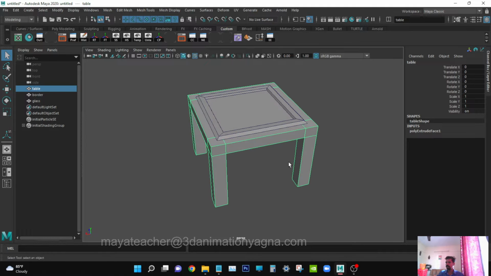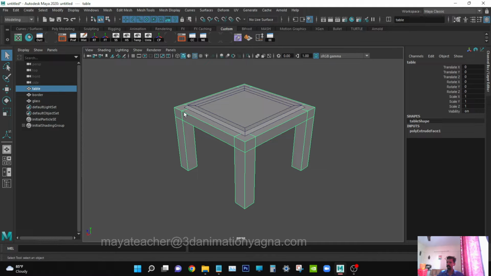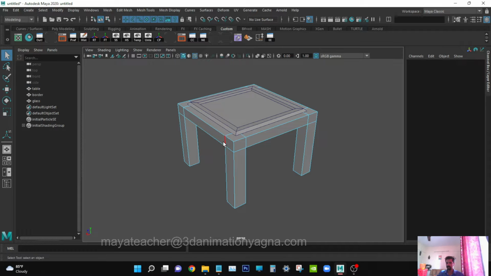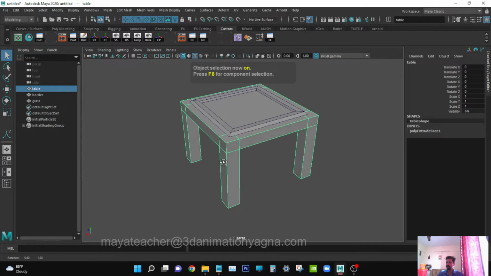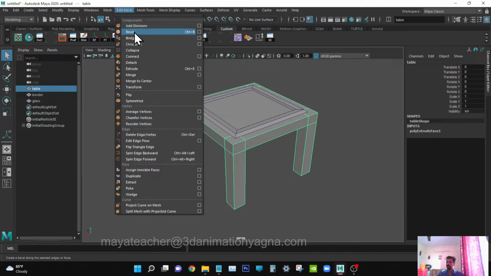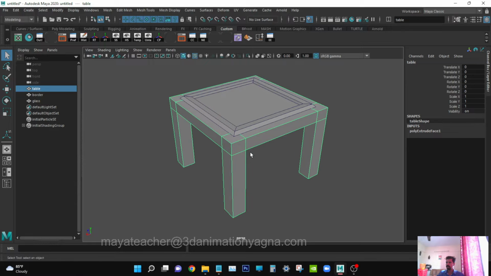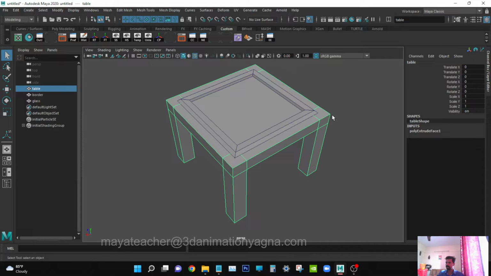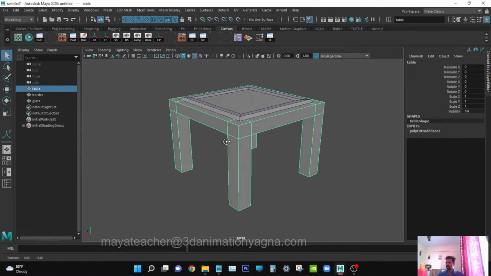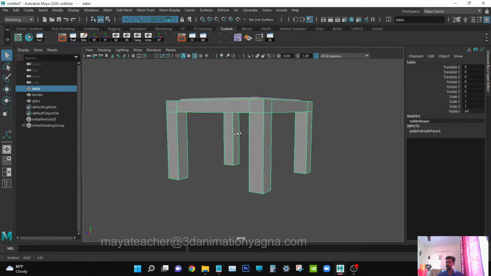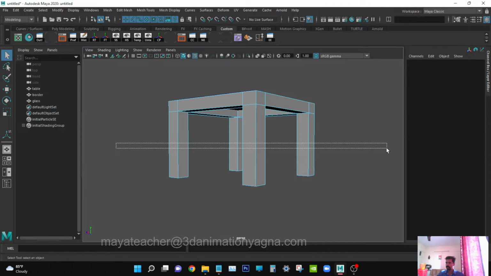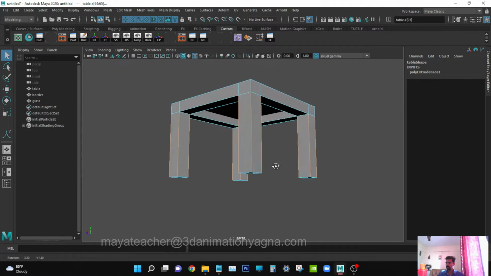Now we need to bevel this. So you don't select the edges as a whole, that is as an object, and go to Edit Mesh, Bevel. You don't do that, because these inner edges we don't have to bevel, only the outer edges where there is a turning, those edges only should be beveled. So manually we have to select these edges.